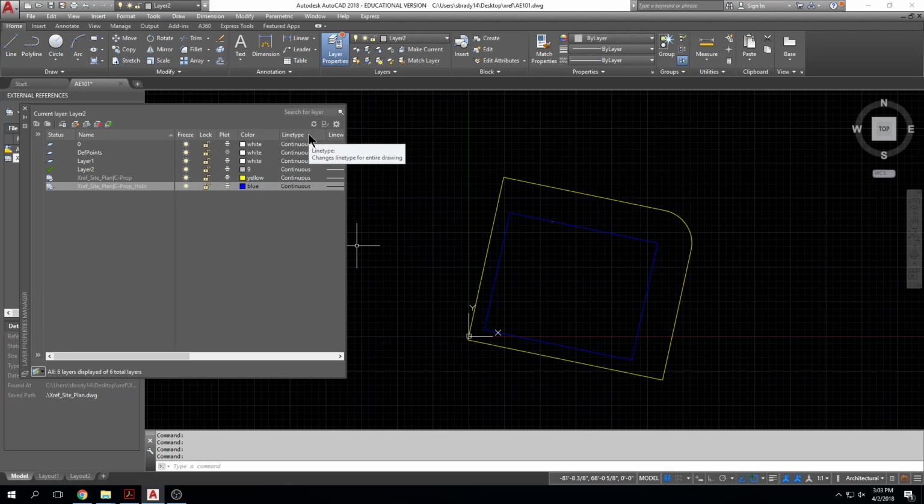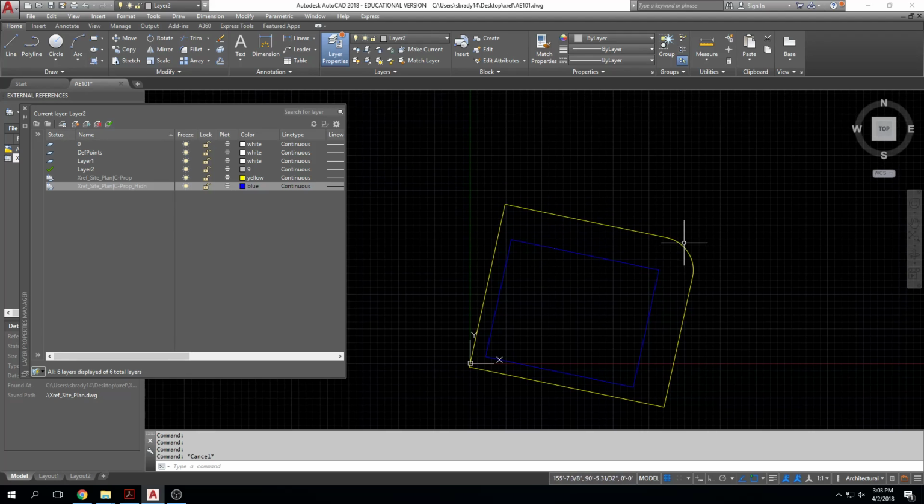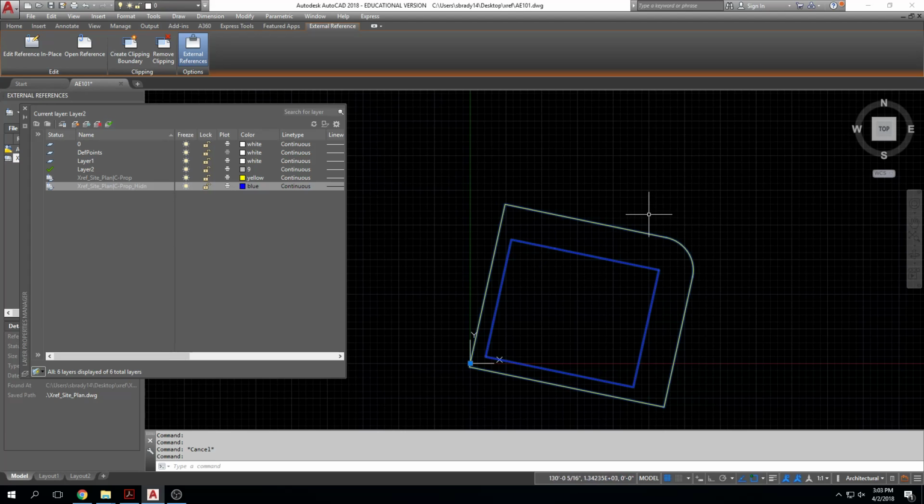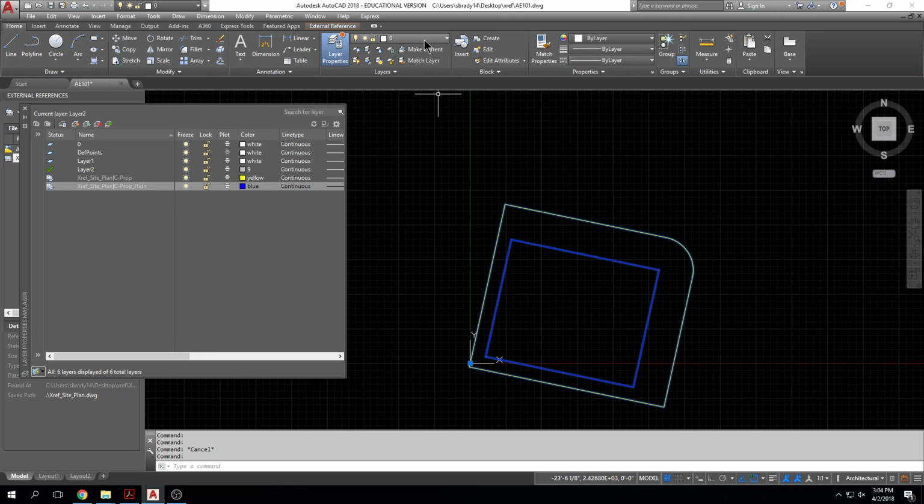One kind of oddity, it's not really an oddity, just something you have to pay attention to: one thing that really does affect external references is the layer that they're attached to the drawing on. If I click on this xref and go to Home, I see that it's on layer 0, and that's great, right?